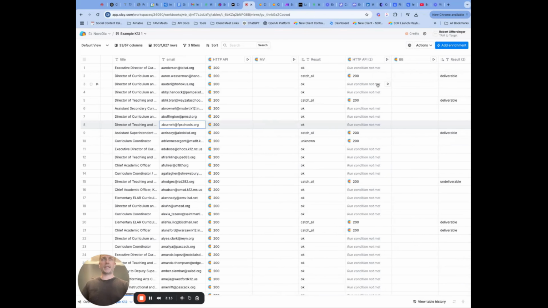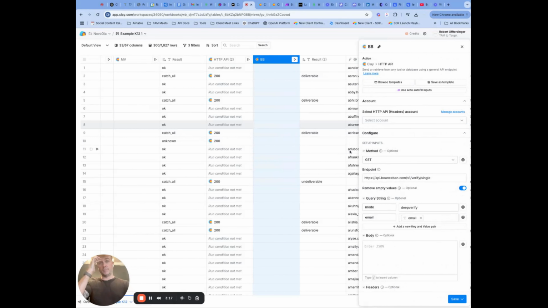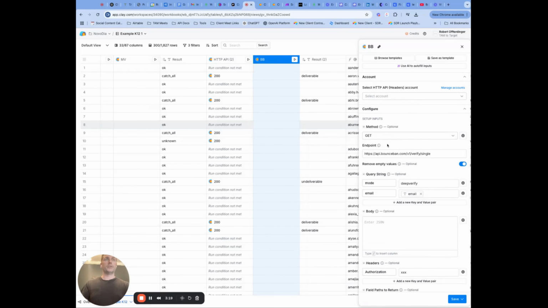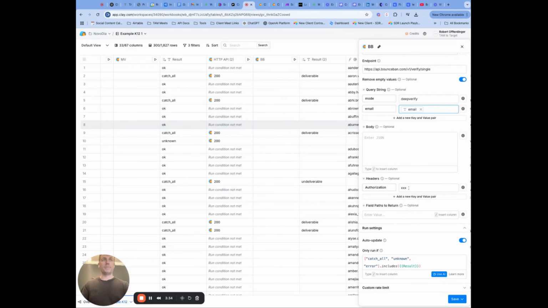Okay, so here's my second one, which is Bounce Ban. So let's see what I did here for this HTTP API call. Bounce Ban uses the get method for the HTTP call. There's the endpoint. It's the same for everybody. I use the mode called deep verify, and then the email here. So this is the query string. You just type it in just like this. Add your API key down here in the headers. Just use the word authorization, and it'll work.